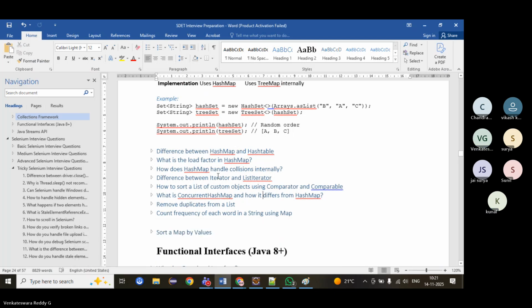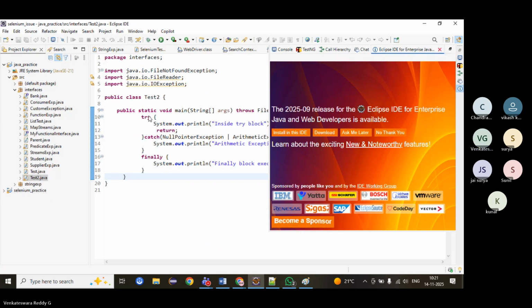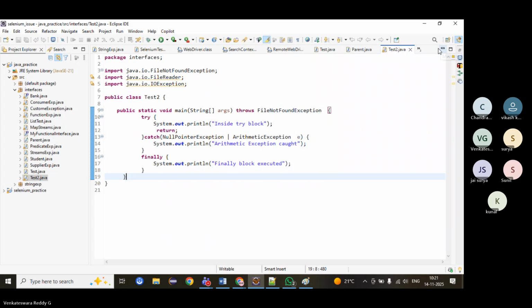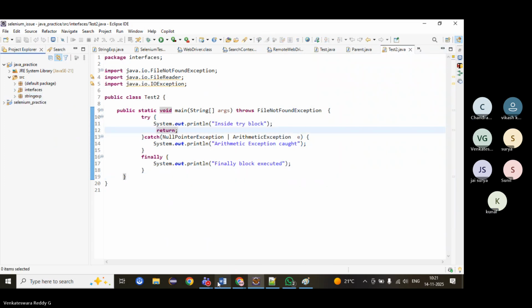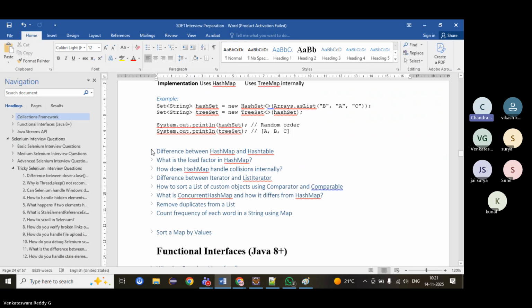Anyone? Hash map and hash table. Okay. Sir, can I say hash map? Hash table. Yeah, yeah.